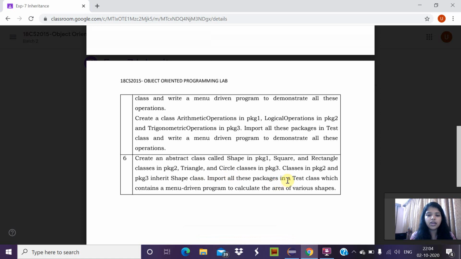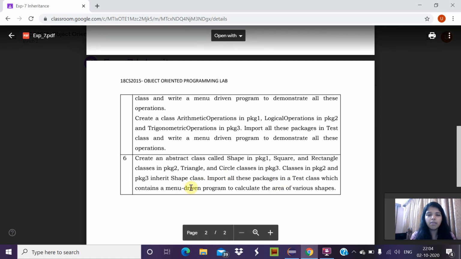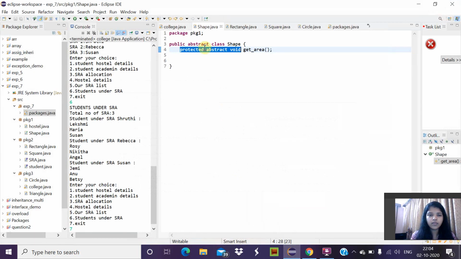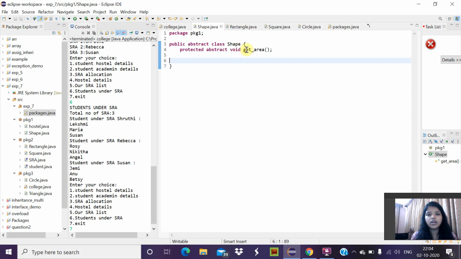Import all these packages in a test class which contains a menu-driven program to calculate the area of various shapes. So let's see the program. So here in package 1, we are creating an abstract class called shape, and we are using a method called get_area. It's protected abstract void get area.